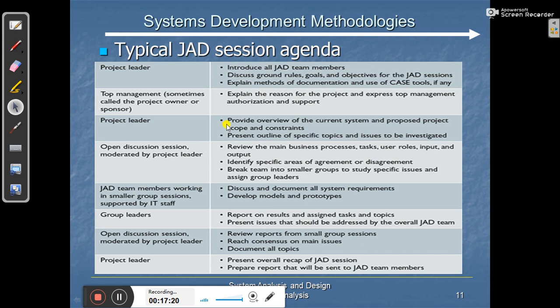JAD is nothing but, you can say, a workshop or a meeting to understand the needs and desires of users so that your information system works out better in the market.